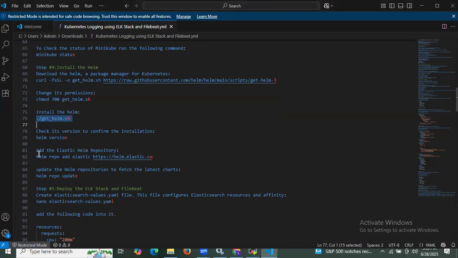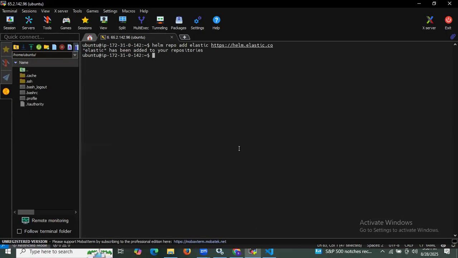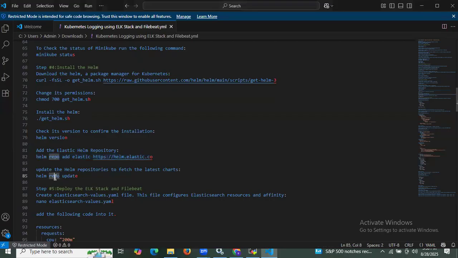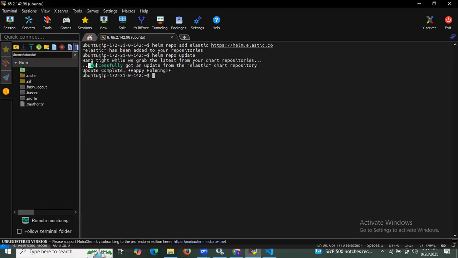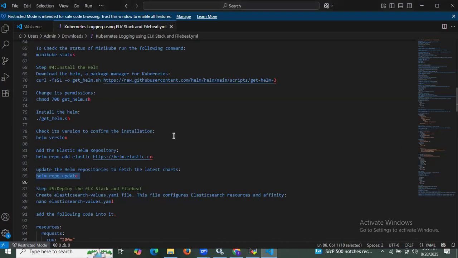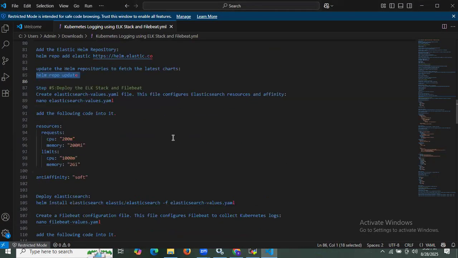The next step is to add the Elastic Helm repository. So let's add it. As you can see, Elastic has been added to the repository. After that, let's update the Helm repositories to fetch the latest charts. We successfully got the update. That means the fourth step is also done. Now let's move to the next step, the fifth step.